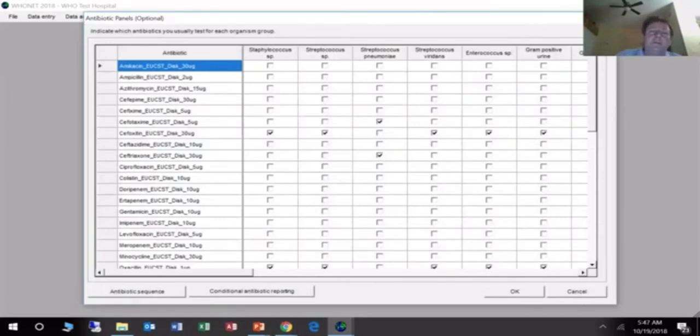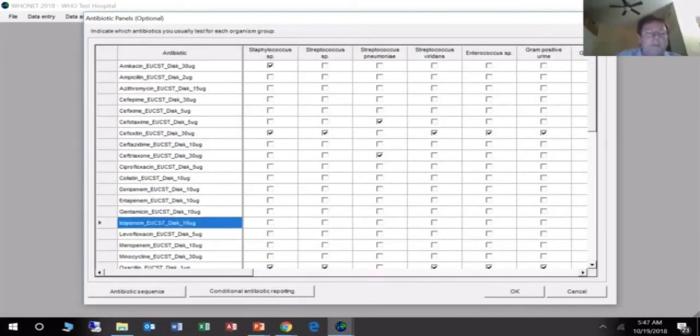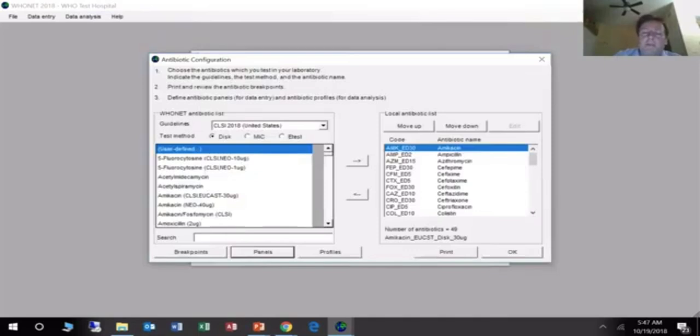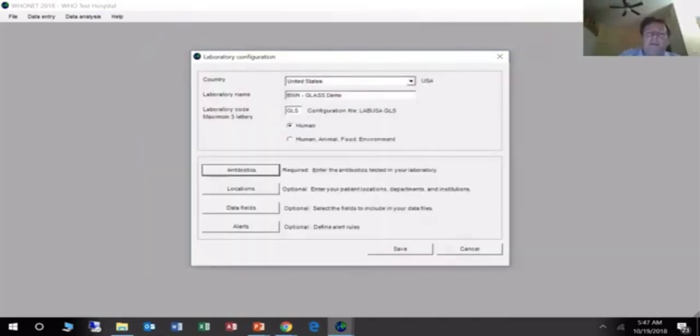So you may want this, but then for local purposes, you may want to add other antibiotics that you find valuable for local reporting. You also may want to delete things. For example, here we have doripenem, ertapenem, imipenem, and meropenem, whereas most laboratories only test one or two of those. I'll click on cancel. I'll click on OK. And I'll click on cancel. Save the changes, no. So that's all I want to say about configuration and data entry.